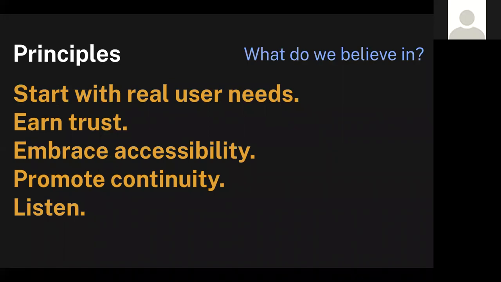So what do we believe in? These are the design principles. These are USWDS principles that apply to any design system project, and they're always important considerations, no matter what project or situation. Start with real user needs, earn trust, embrace accessibility, promote continuity, and listen. These are the things that we want to be doing with our own work. We want to be talking to partners about doing them. We want to be thinking about any decision in relationship to these principles.